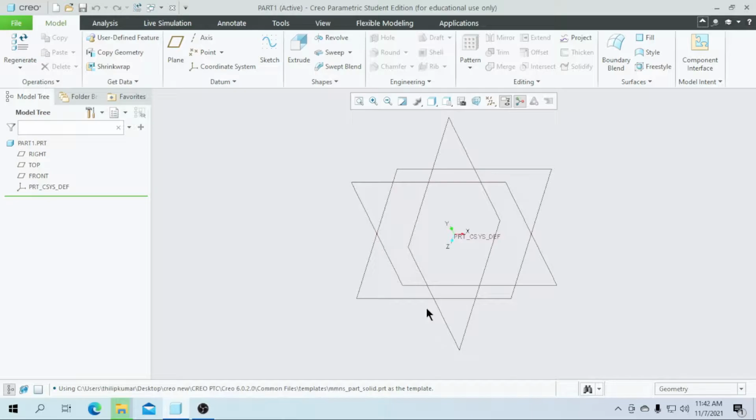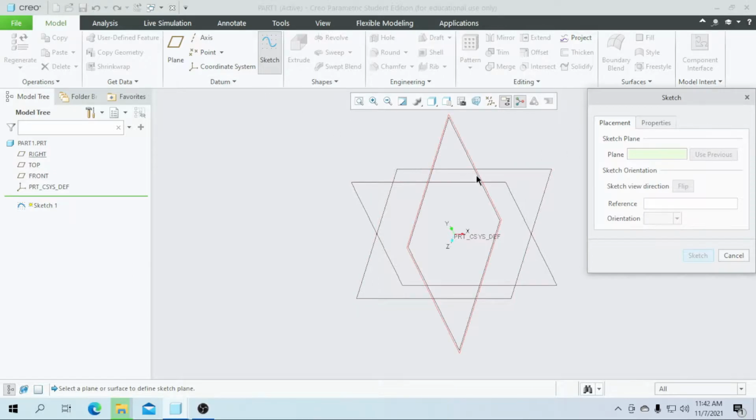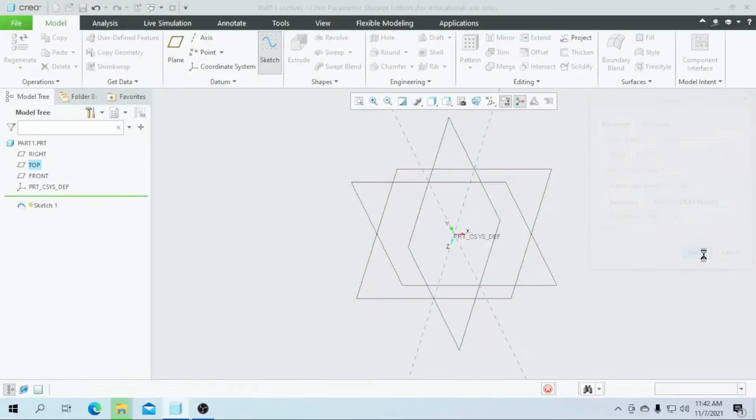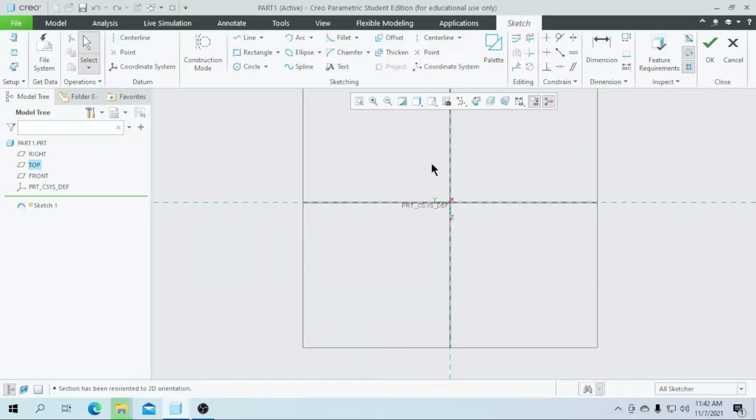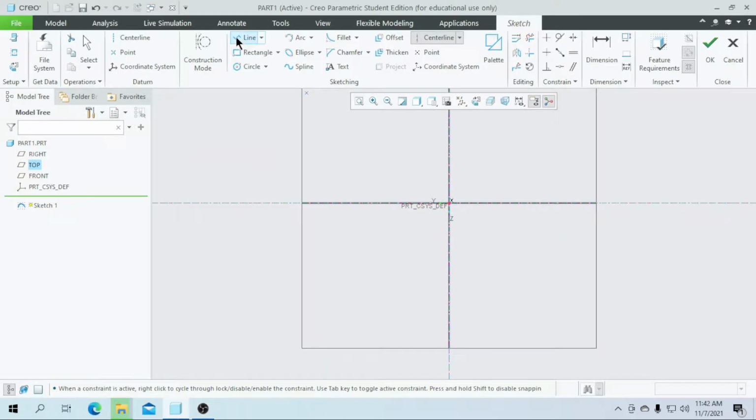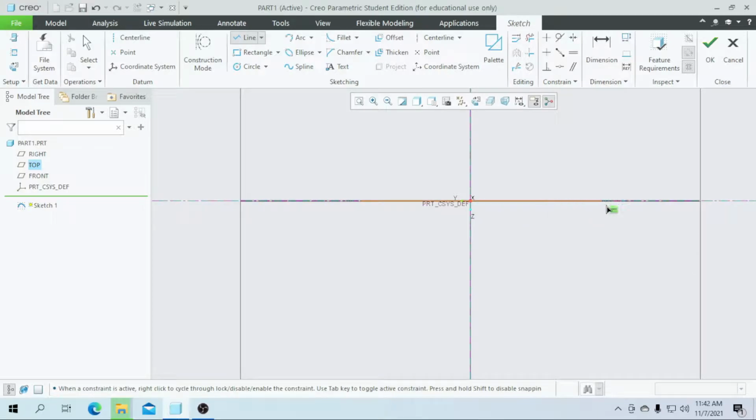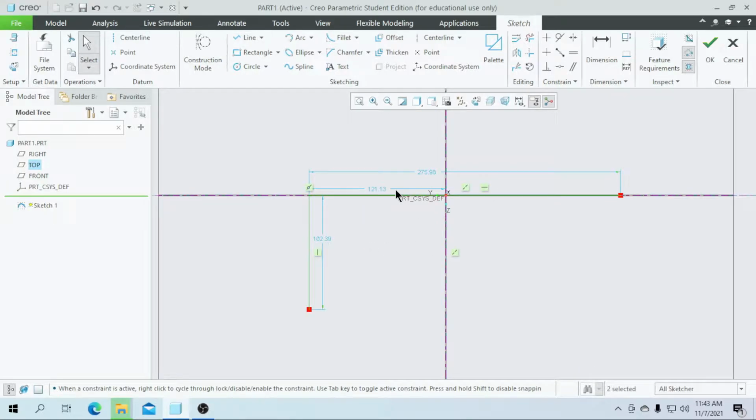So here at first I am going to sketch. So select this right plane. As you can see, the plane is right and the reference is on the top plane. So sketch and go for the sketch view. Here, before I draw lines, at first I am going to create a center line for both the vertical and horizontal lines, and draw a line like this. And let's go for the dimensions.